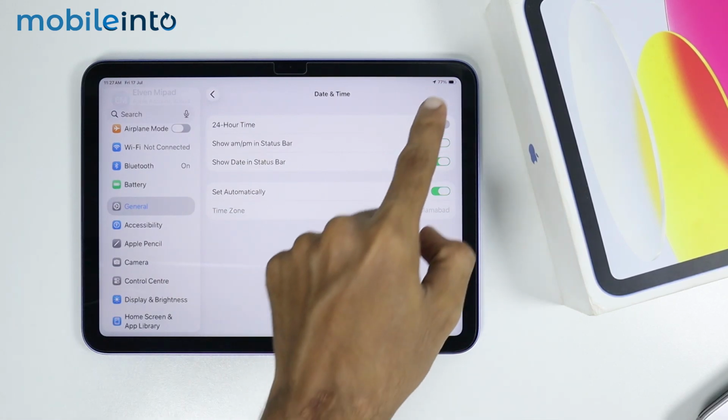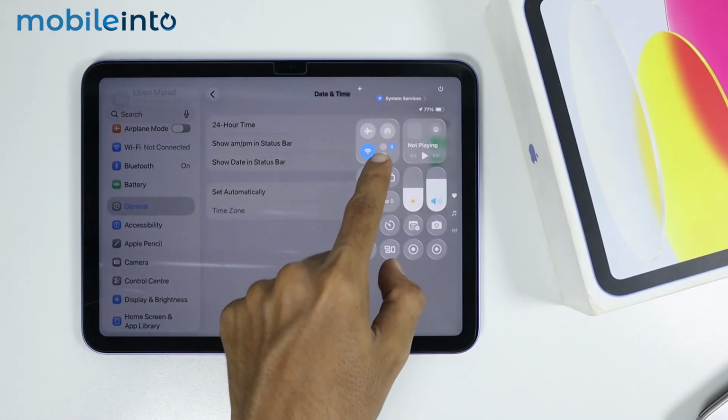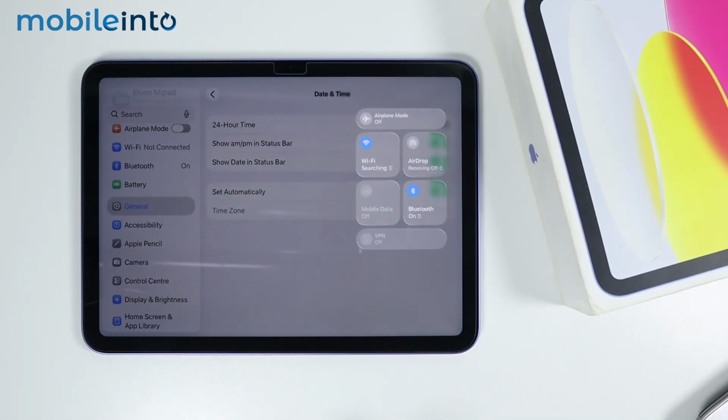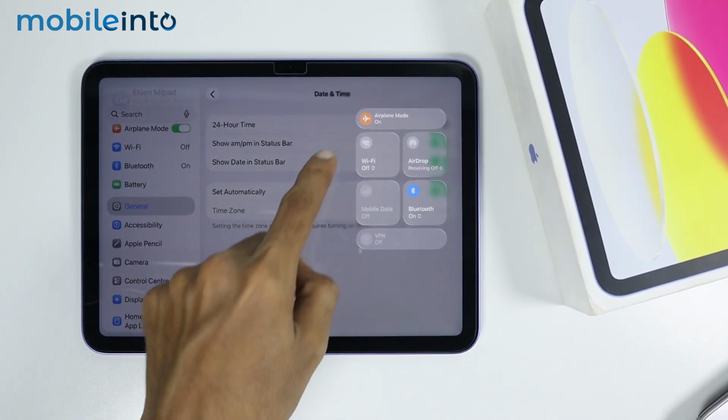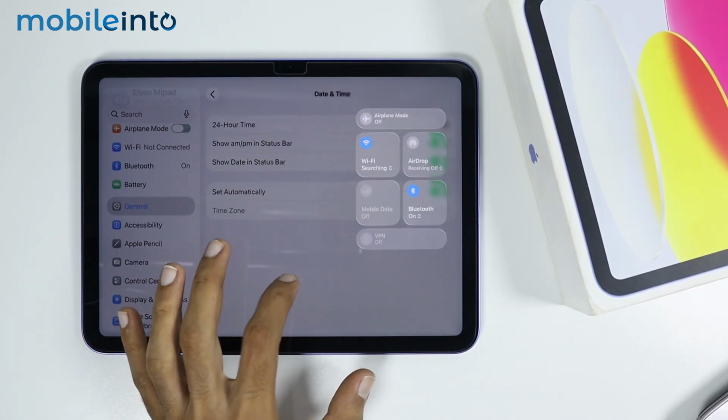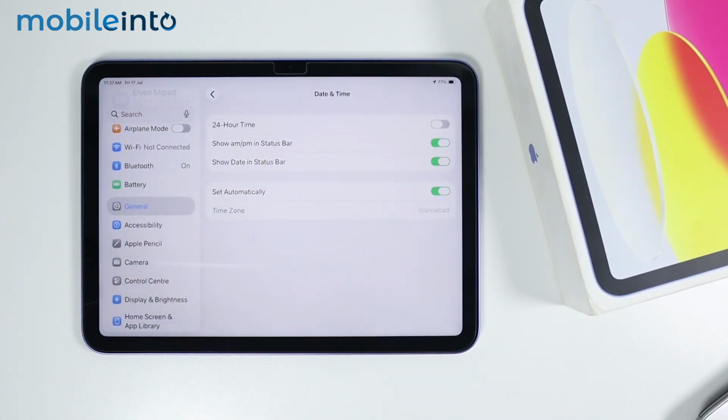After you do that, then just open the control center on your iPad, then go to the connection section. From here, just tap on the airplane mode icon and turn it on. Then just wait for a couple of seconds. Then just tap on this icon one more time and turn it off. And by doing that, you will do a quick network refresh on your iPad.